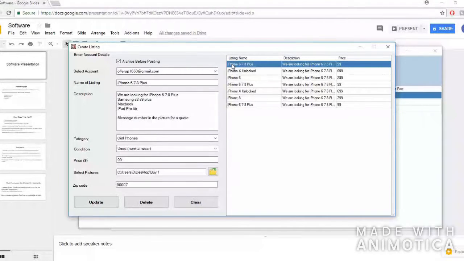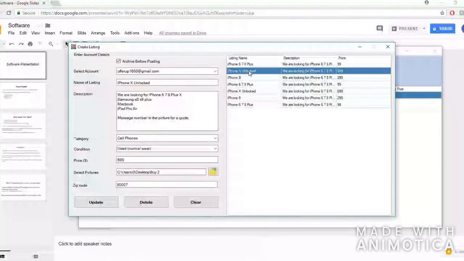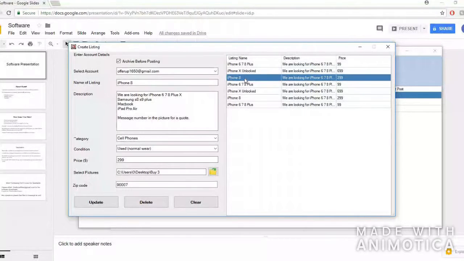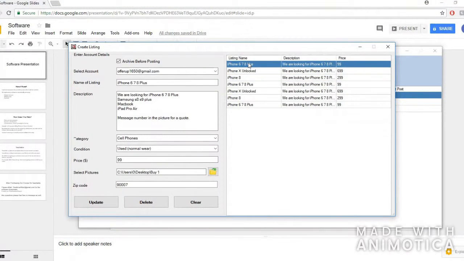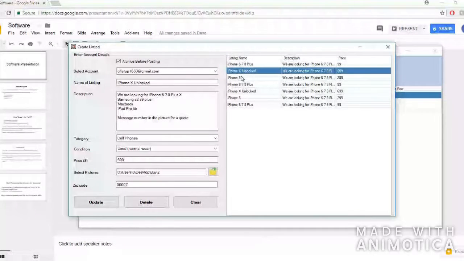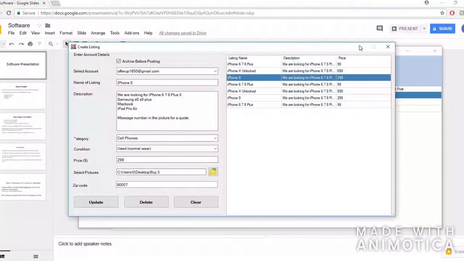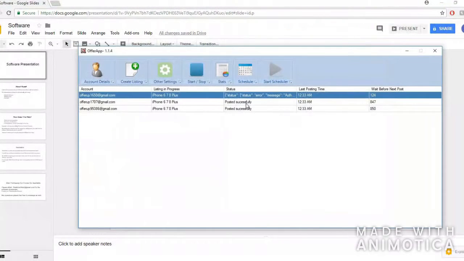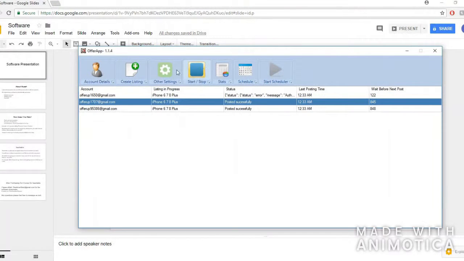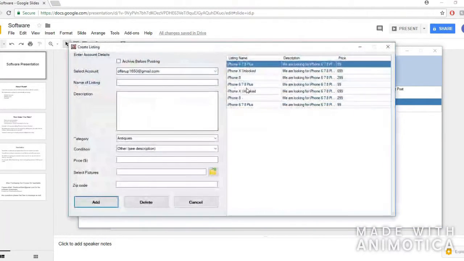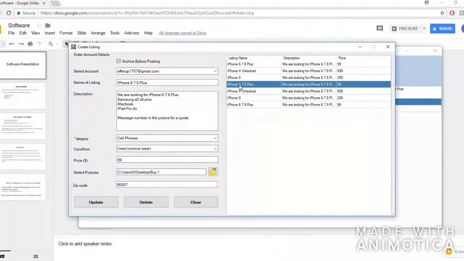So for example, over here, for OfferUp 1650, as you can see here, I set it to post this message. And the second post is this message, and the third post was this message. So what it's going to do is every 3 minutes, it's going to first post this one, secondly post this one, third post this one. And simultaneously at the same time, this is also set to post. I put the same information here just to show something, but I'll talk about that later.